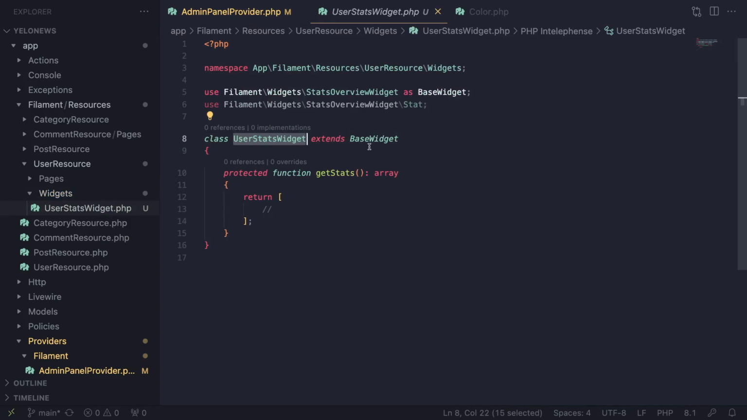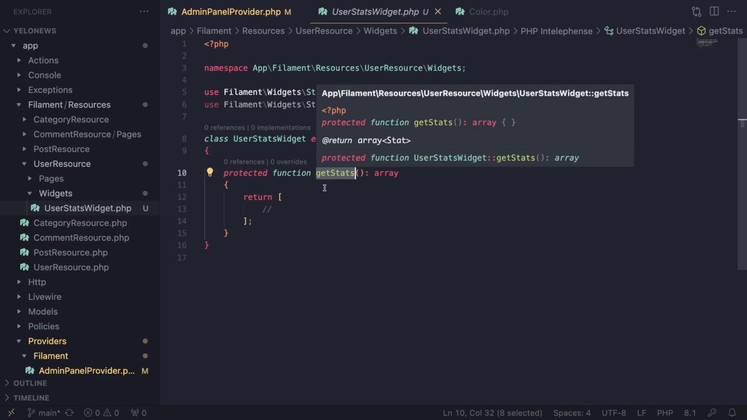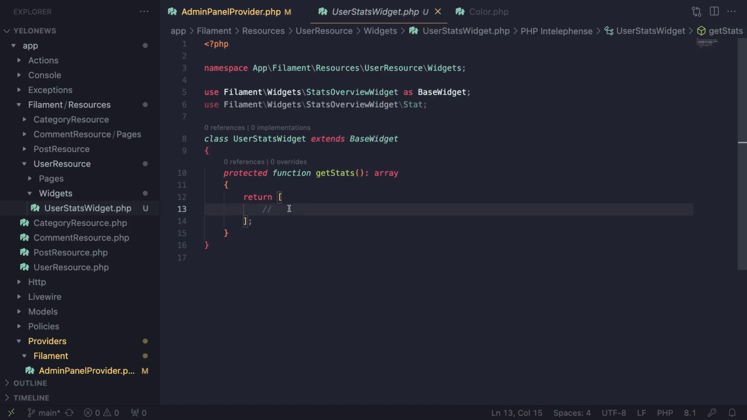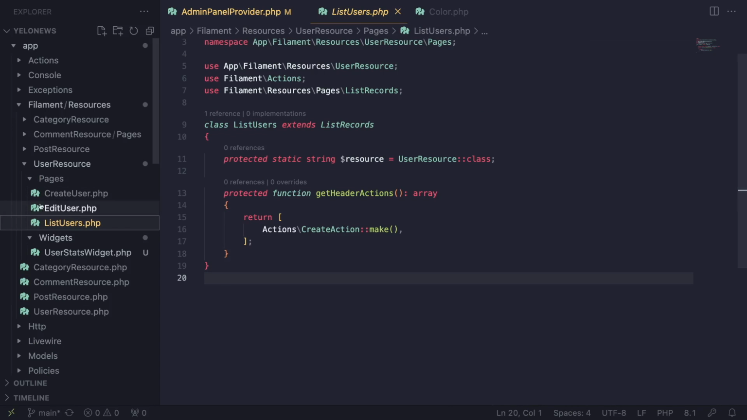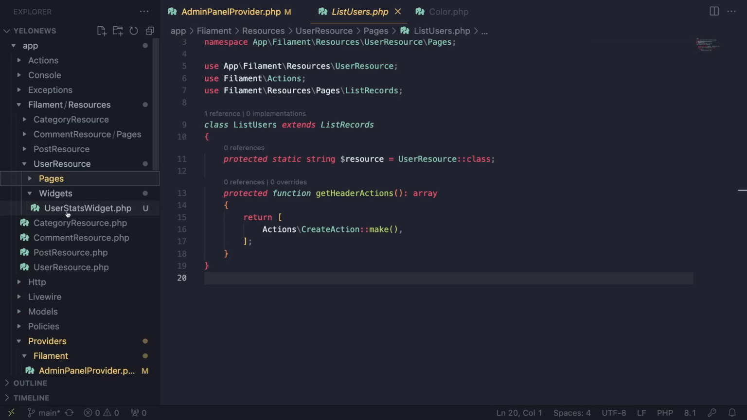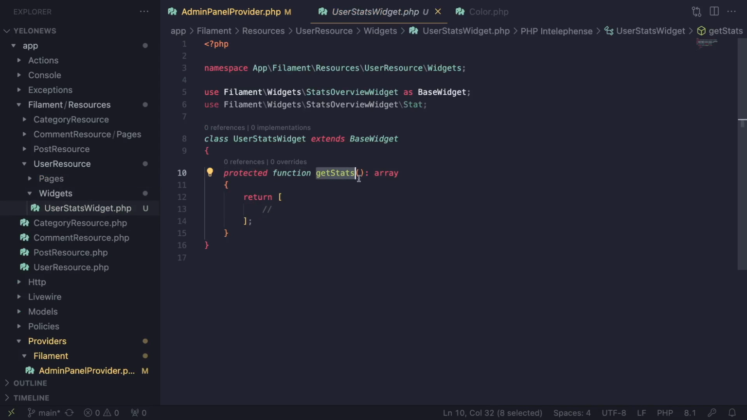It's a simple class that extends the base widget class, and then it has a section of getStats, right? So in this case, you can have as many stats as you like. Now, if you also want, you can go ahead and register these on your pages. We'll cover that in a second. In order to add these stats inside this getStats method, we need to return our individual stats.